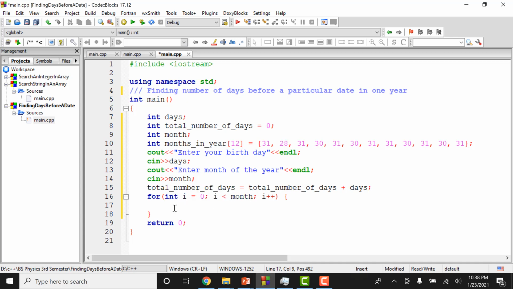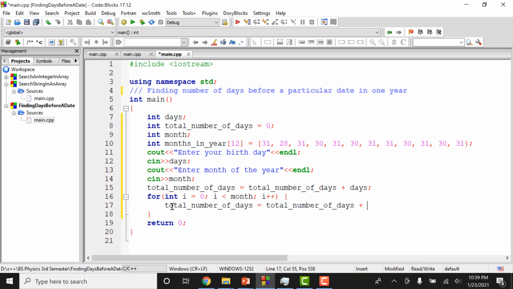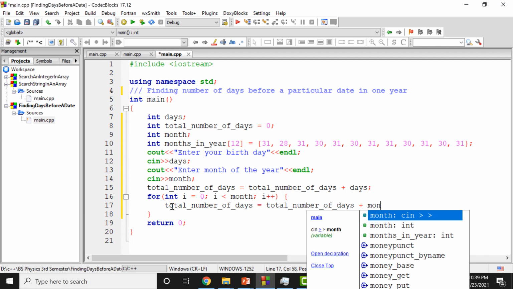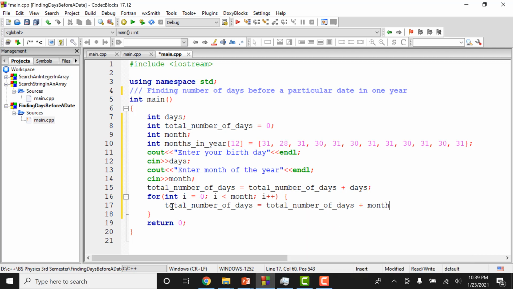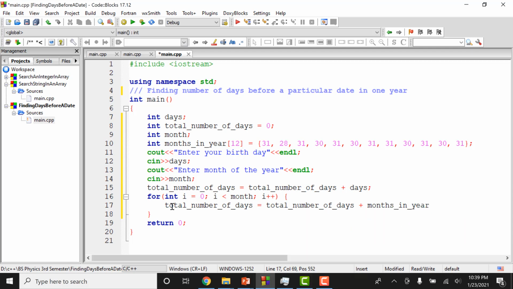So if your birthday is, let's say, 1st June, then I have to add the number of days in January, February, March, April, May. So I also have to count these 5 months. So total number of days is equal to total number of days plus months in year of i.